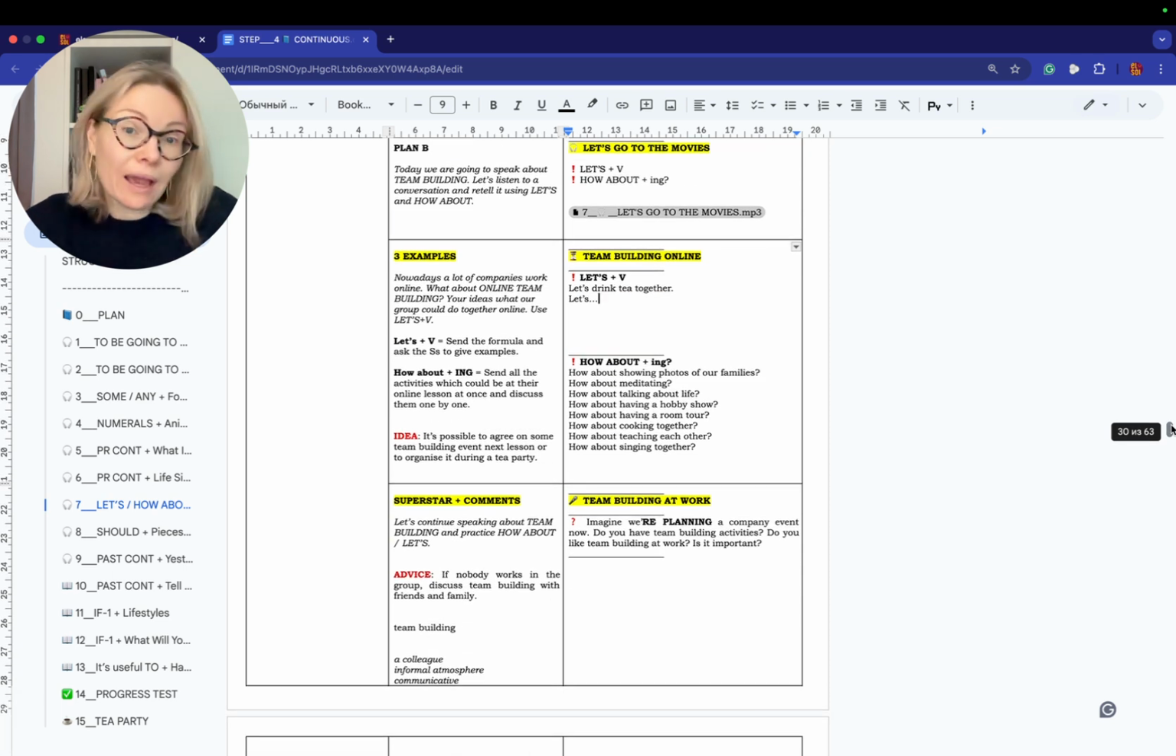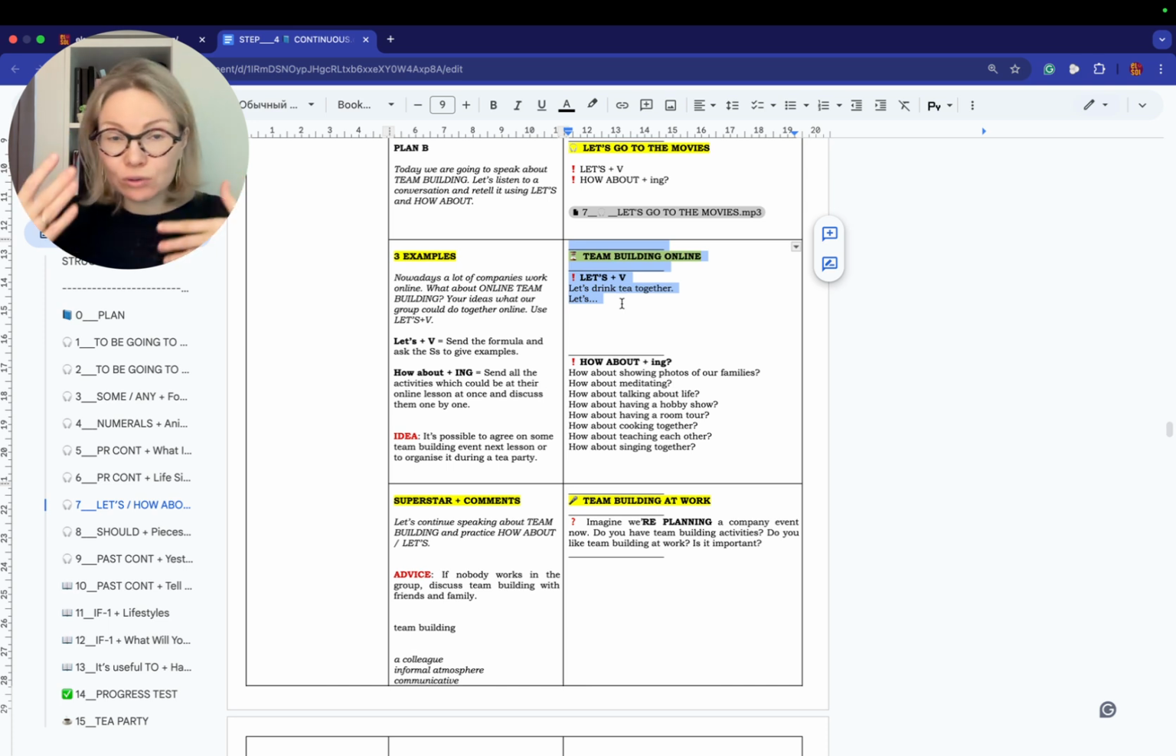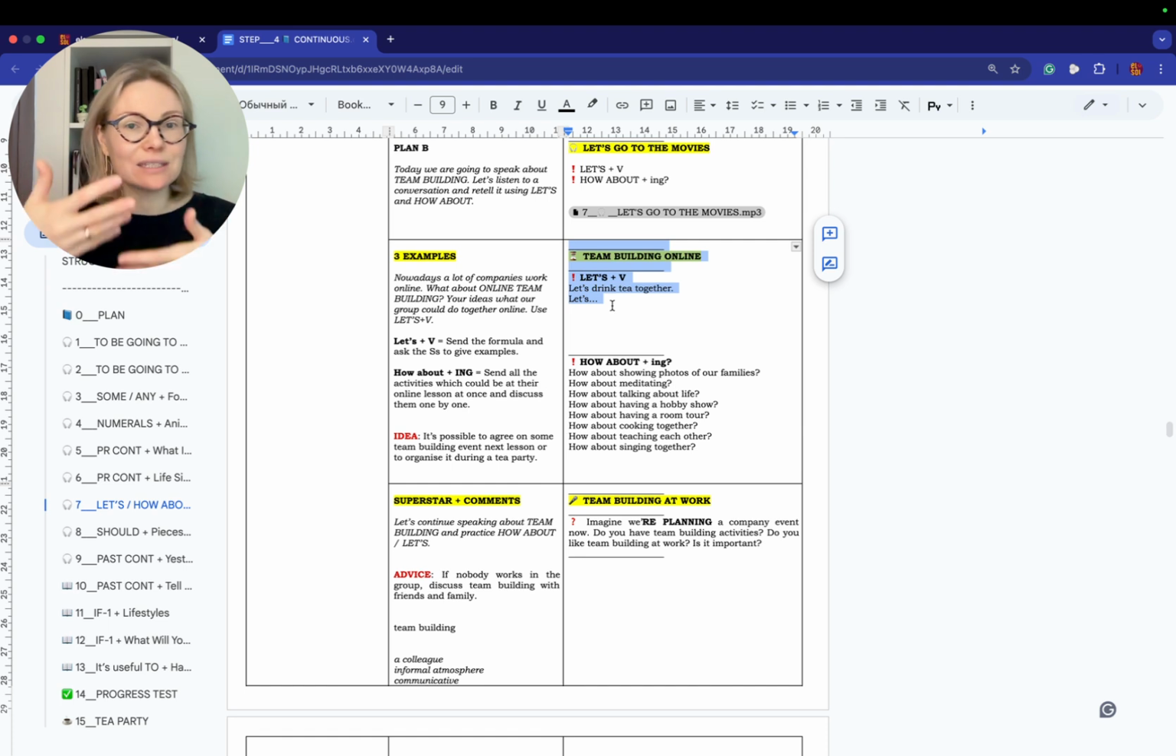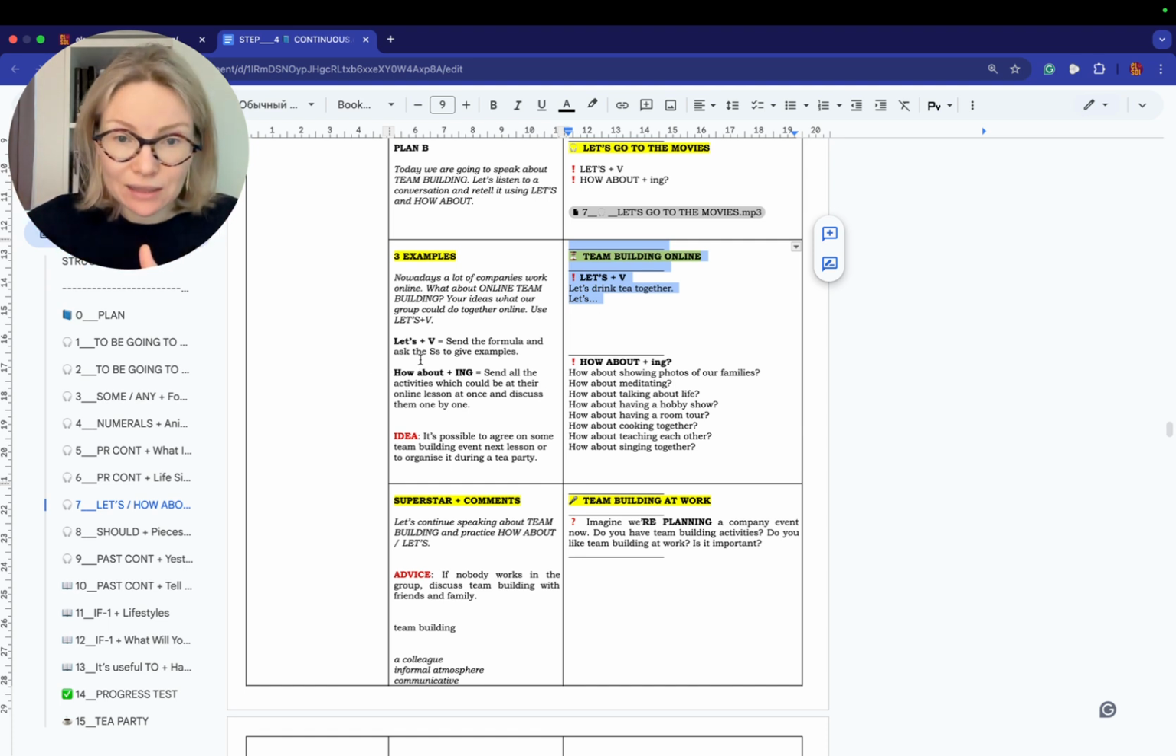So we have team building. So nowadays, a lot of companies work online. So it's very difficult to organize team building. We are studying online. So let's have team building online. So your ideas, okay? So in order to motivate people, we say, let's do it. How about doing, okay? But let's use let's. Okay, let's go to the park. Imagine that we have our group and you give ideas. Okay, ideas, it's very, very quick. Like 3 examples. Okay, thank you so much.